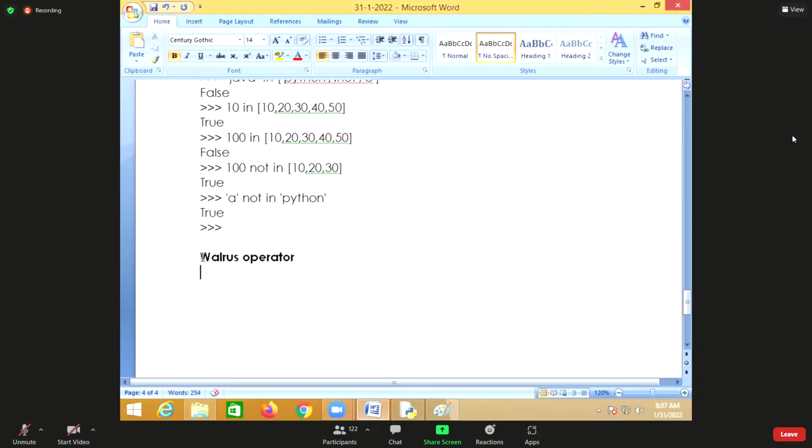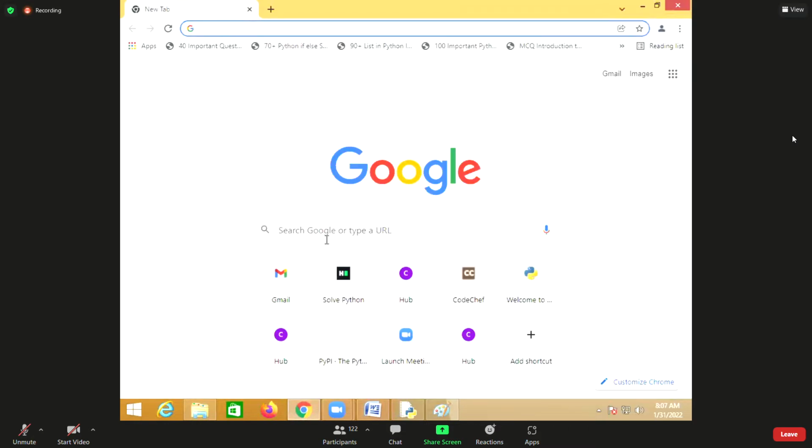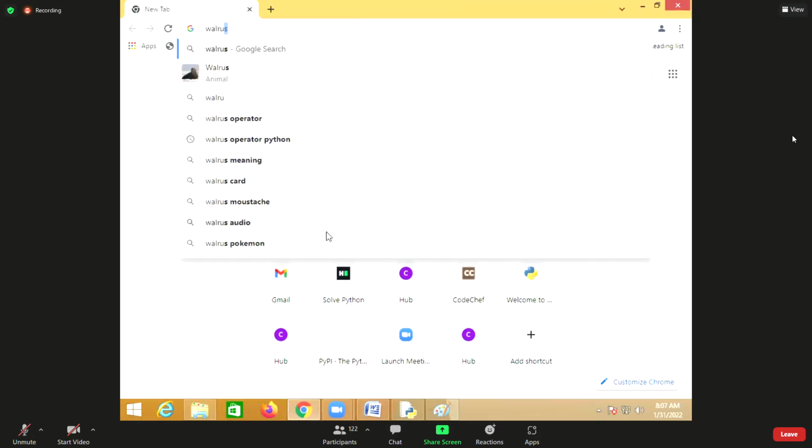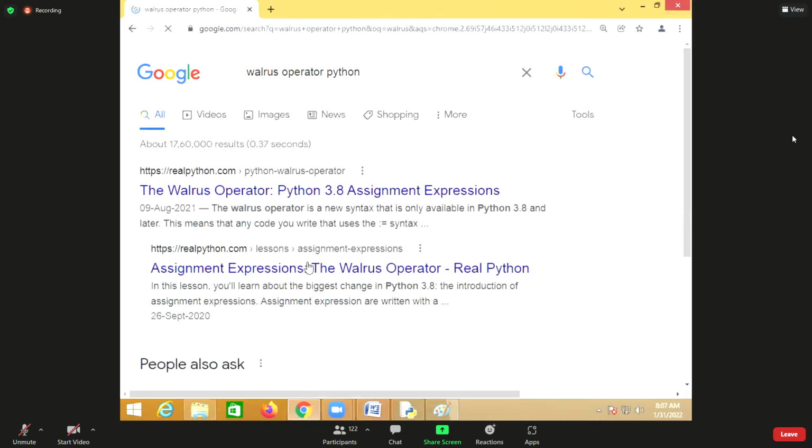So there is another operator called the walrus operator. This operator was introduced in Python 3.8 version. Walrus operator. It is available from Python 3.8 onwards.